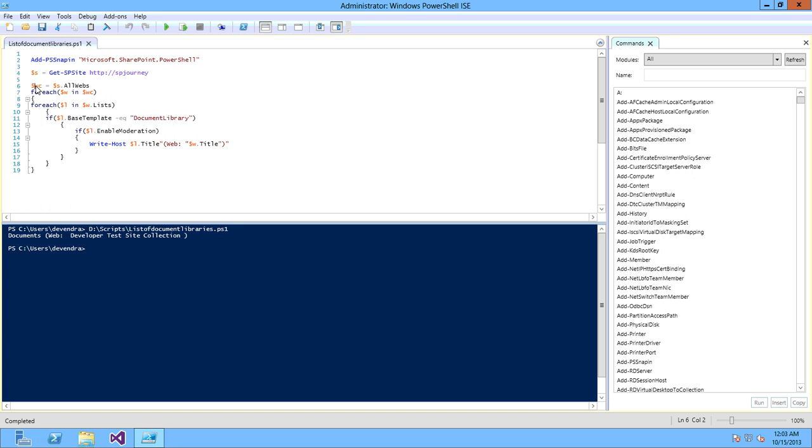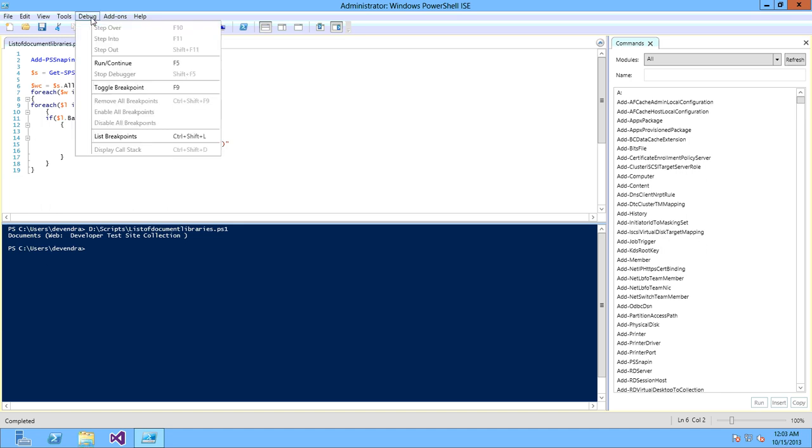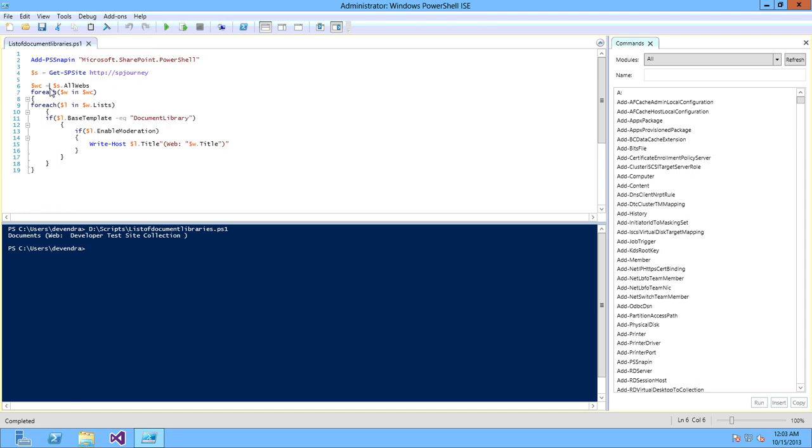To explore more options which you have for debugging, click on the Debug menu, where you have F10, F11 options, and you can put a breakpoint, and even if you want to disable all the breakpoints or remove breakpoints, all those options are available using this Debug tab. So, just press F9 and press F5 to execute it.